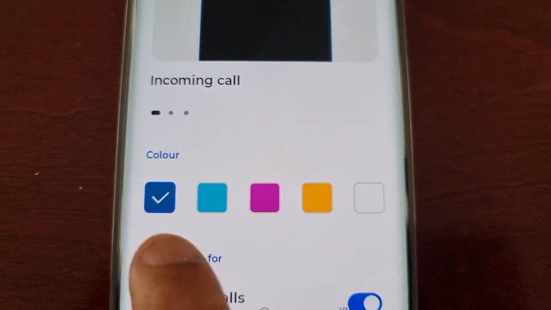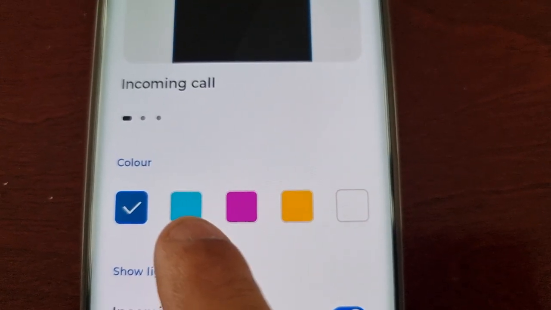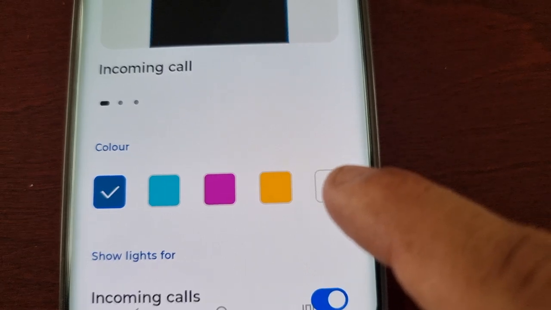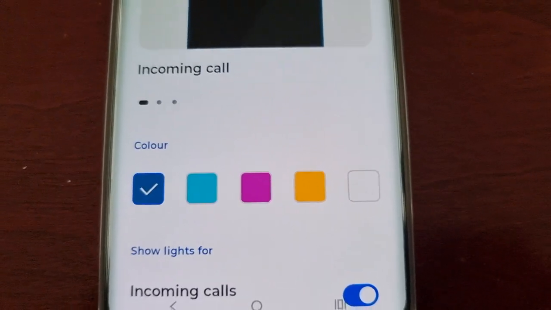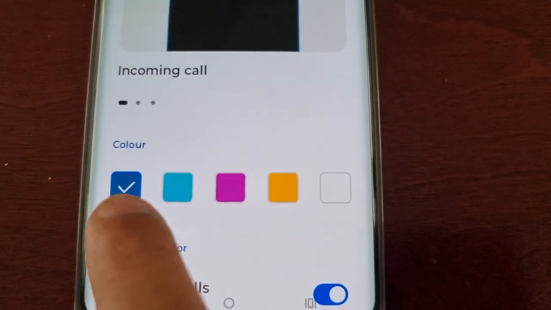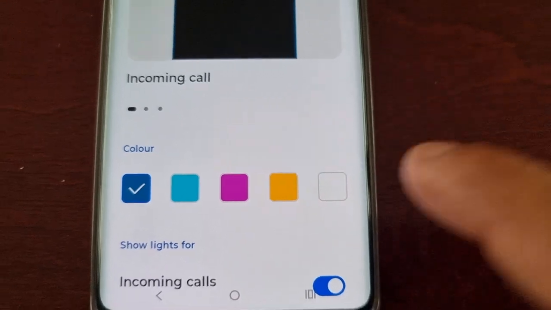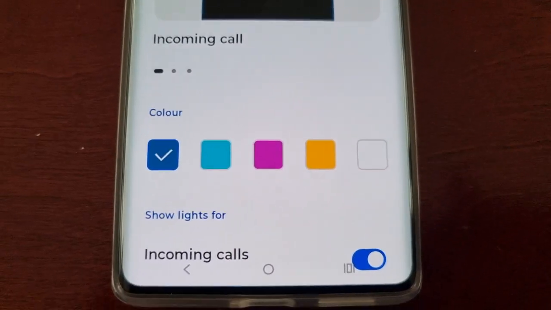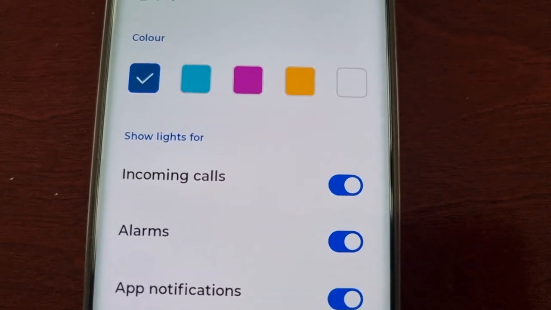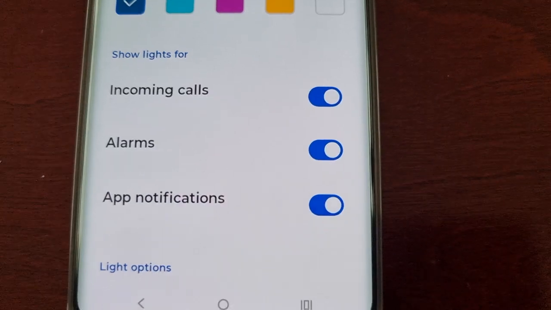So here you can change the edge lighting colors. So there's blue, also a lighter blue color, a purplish pinkish color, also orange, and a white color. So if you want the edge lighting around the edge to be blue, or this lighter shade of blue, or purple, or orange, or white, just select the color you want. And here, by default, it will show lights for the incoming calls, alarms, app notifications. They're already turned on.